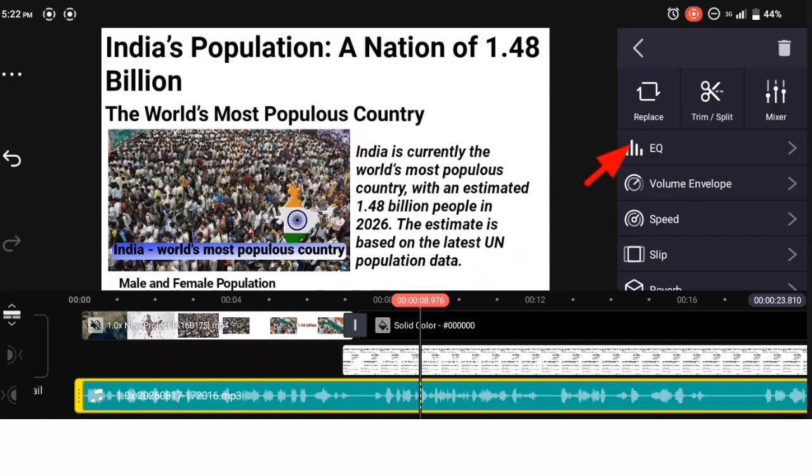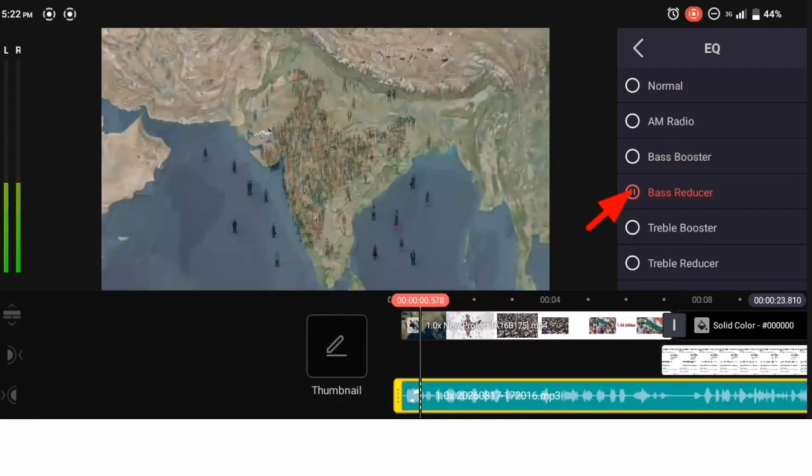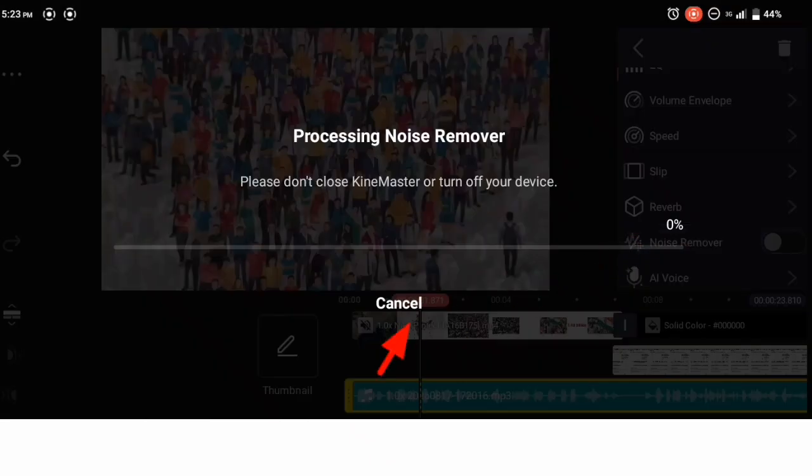I use EQ to increase the quality of the audio, and then use the noise remover to remove noise from my voice.